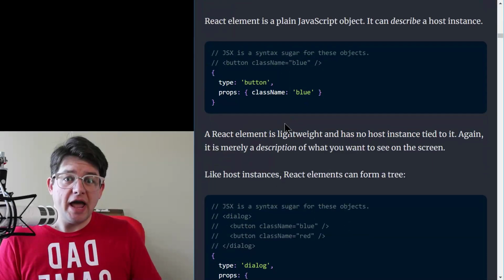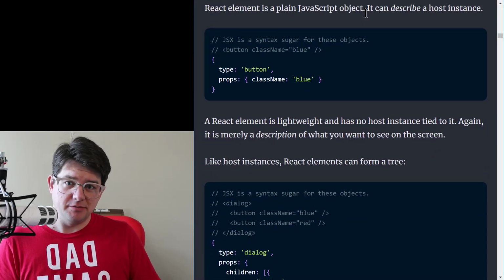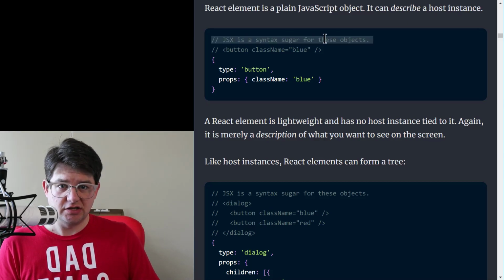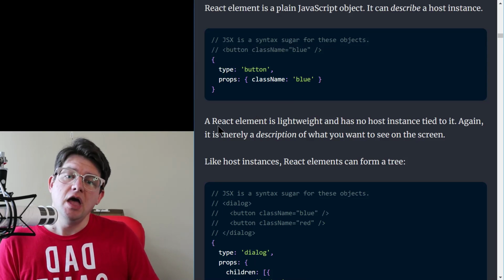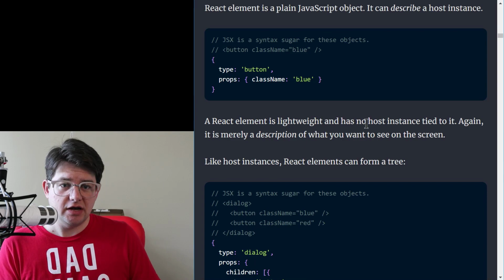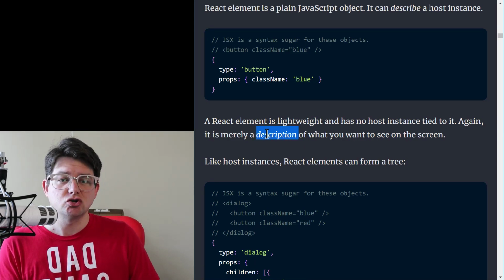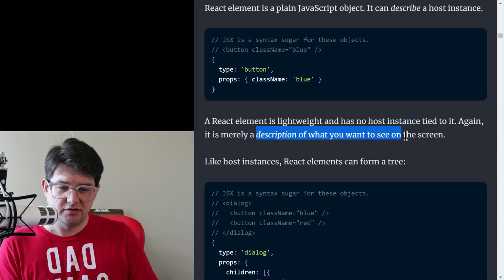Okay. A React element is a plain JavaScript object. It can describe a host instance. JSX is a syntax sugar for these objects. Button, class name, blue: type button, props, class name blue. A React element is lightweight and has no host instance tied to it. Again, it is merely a description of what you want to see on the screen.